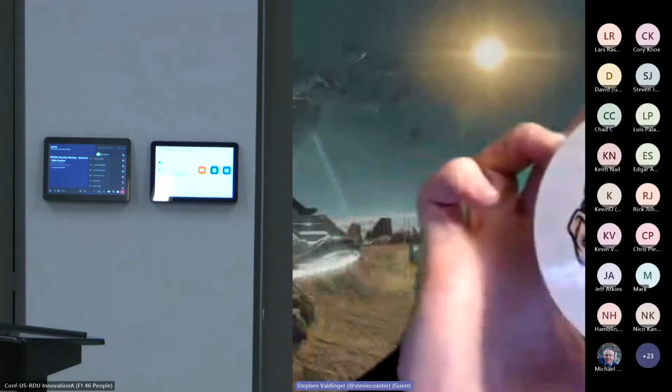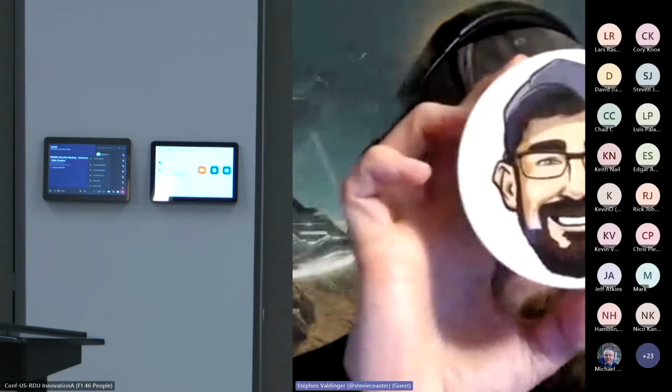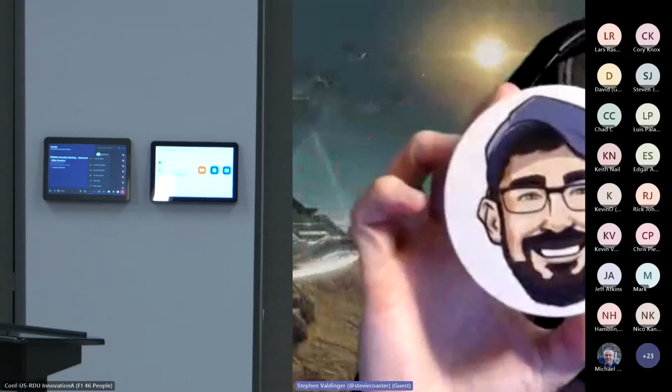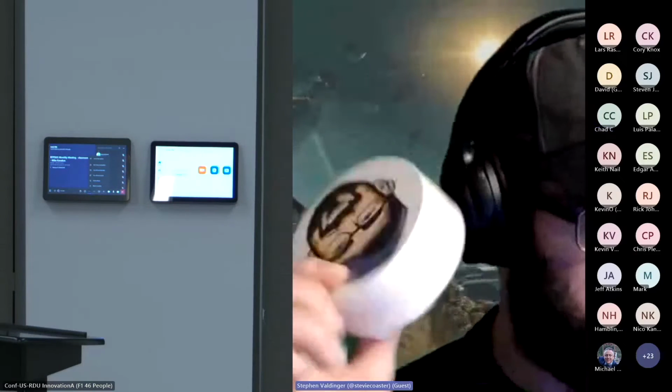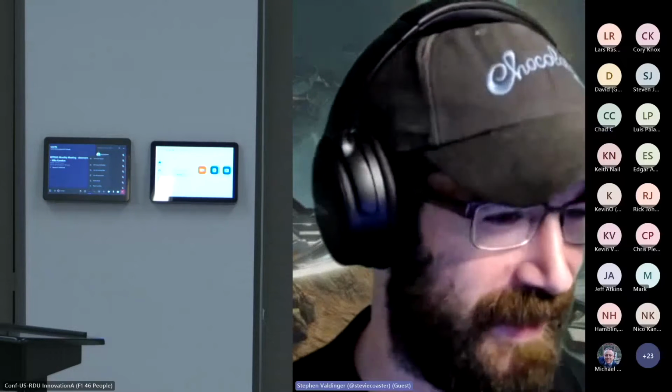I got coasters in the mail today for Summit with my face on them. So if you're going to be at Summit this year, find me. I've got a whole couple stacks of these things. Very, very excited. Love swag.